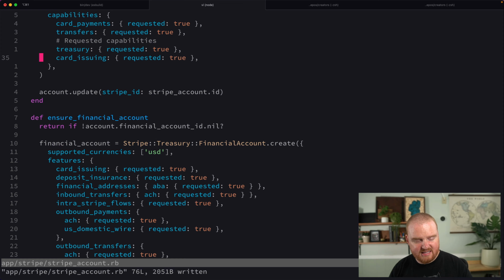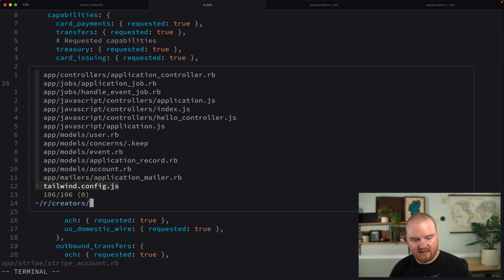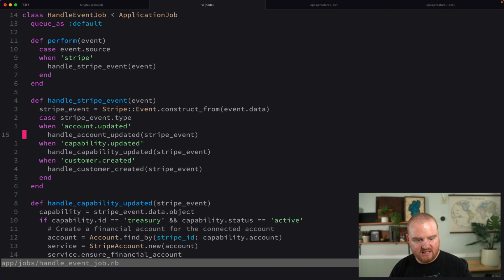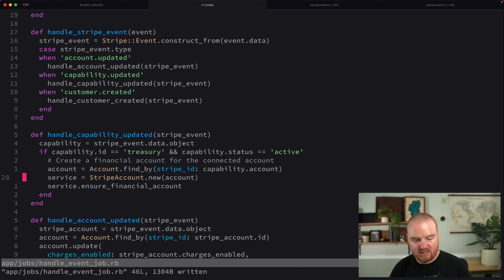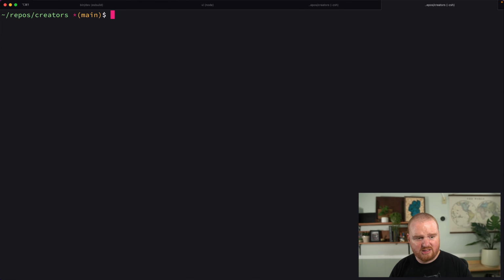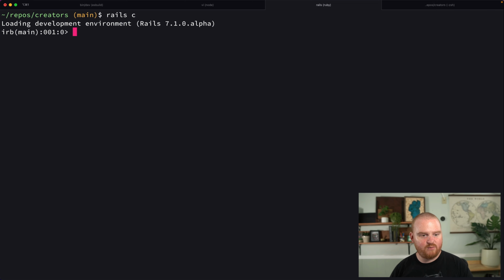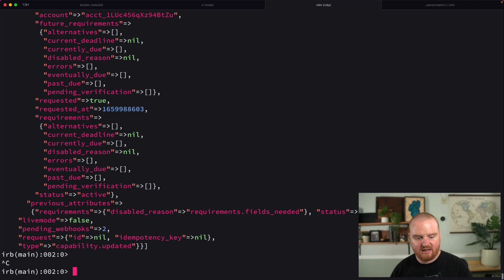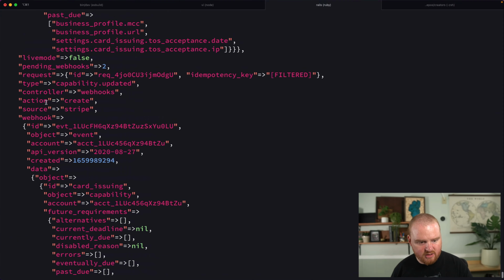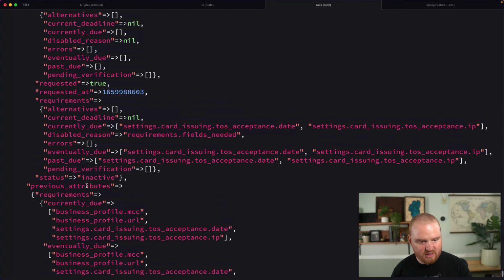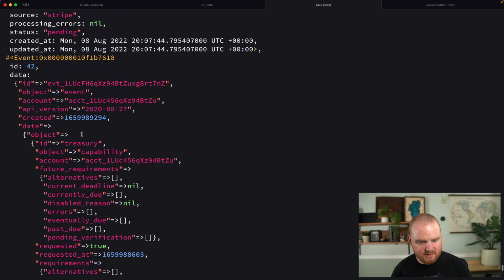So again, this is happening inside of our webhook handler, right? As soon as we have the capability updated, where we now have the treasury capability and it's active, we are going to ensure that we have a financial account. So what we can do is jump into the Rails console, and find a capability.updated event that has the treasury capability. The ID there was card issuing, capability.updated, and this one was treasury.